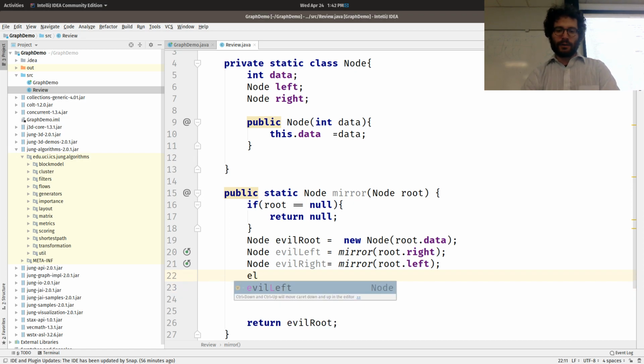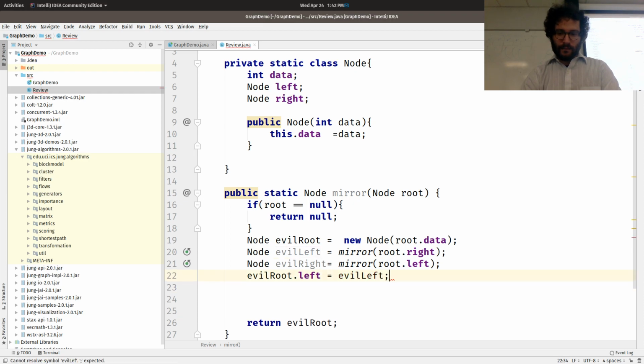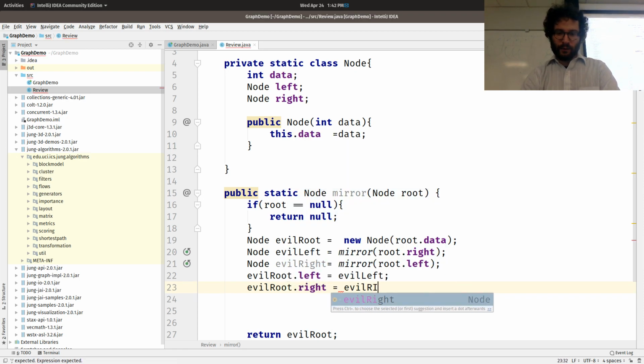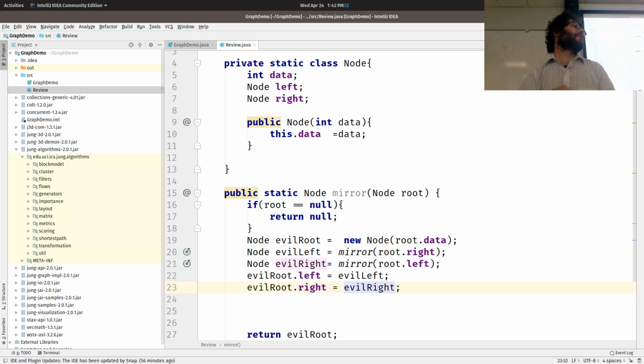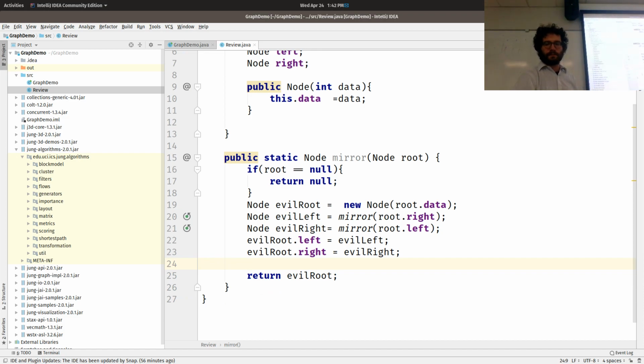And now we just have to make sure they're attached. So evilRoot.left is equal to evilLeft, and evilRoot.right is equal to evilRight. Hopefully that makes sense to everybody so far. On Monday I'm going to be going over a lot more of the coding questions, because I wanted this to be more of a theory overview, since there was a lot of theory. That's actually all we pretty much need, because this will create new nodes for me as needed.